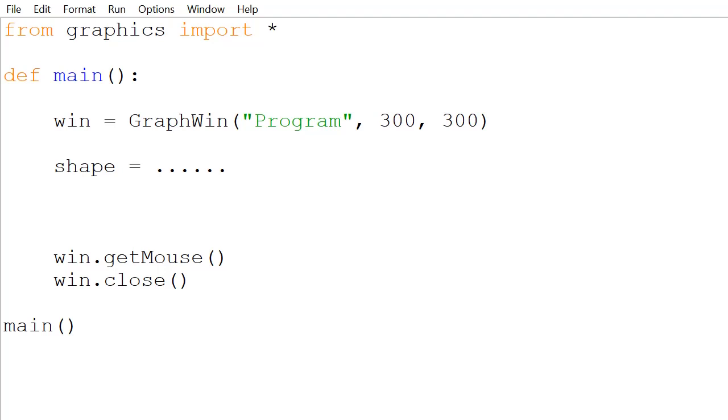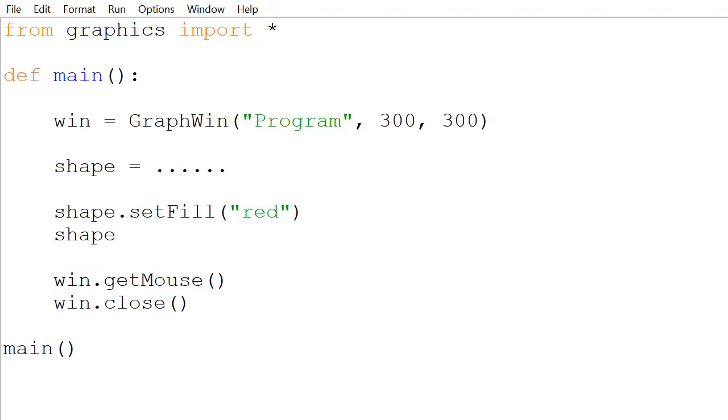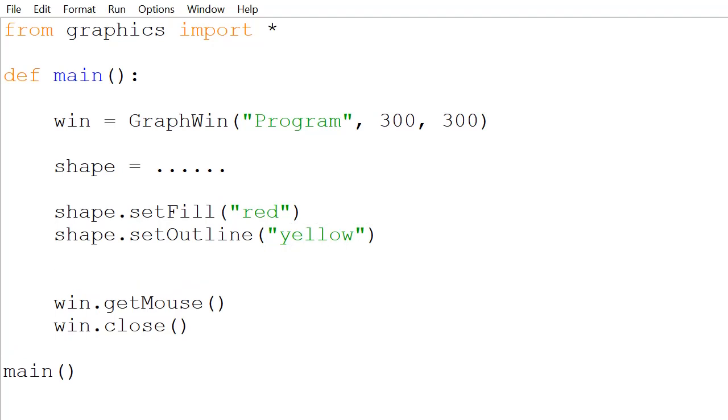Sometimes we would like to set the shape's color. So we'll do shape dot set fill, and then we can give it a color, for example red. And then we have shape dot set outline. This sets the outline of the shape, for example yellow. And then we can also do set width. So shape dot set width, and then set it to like 3.